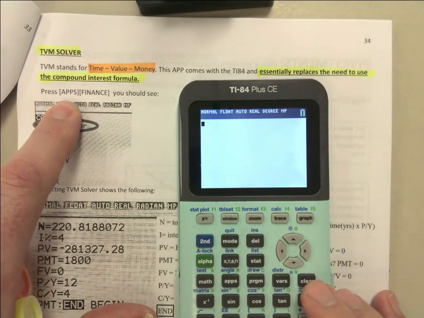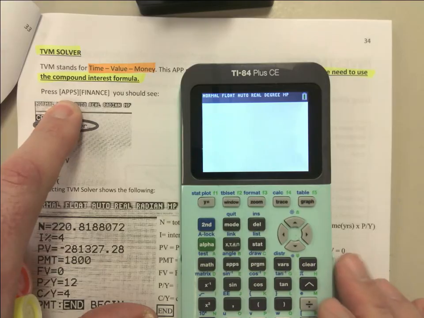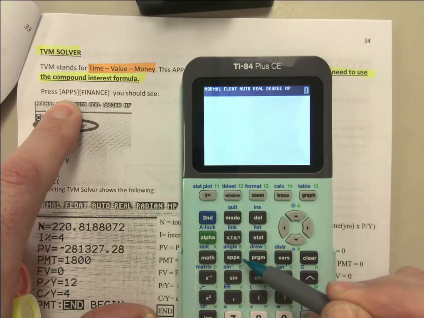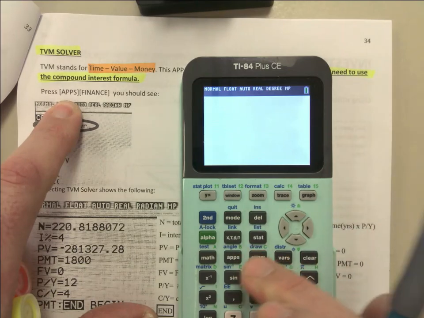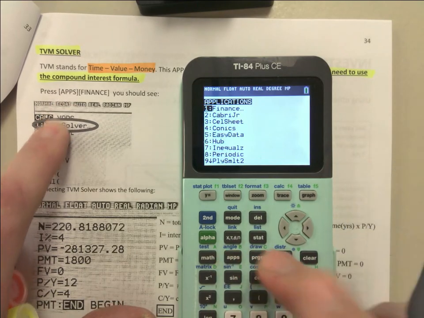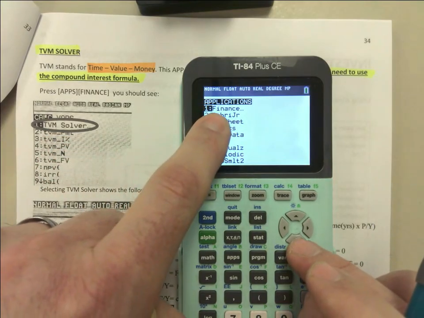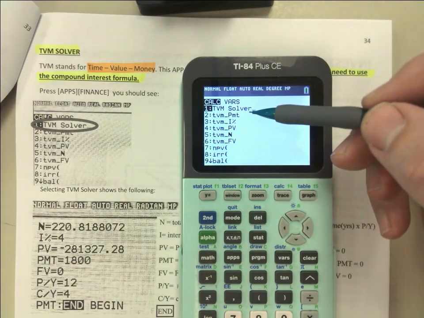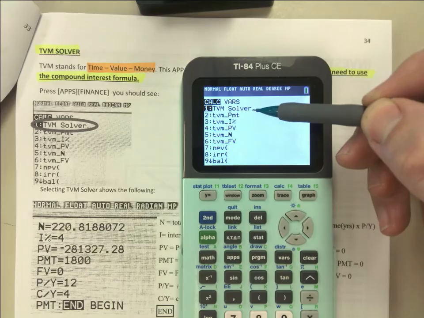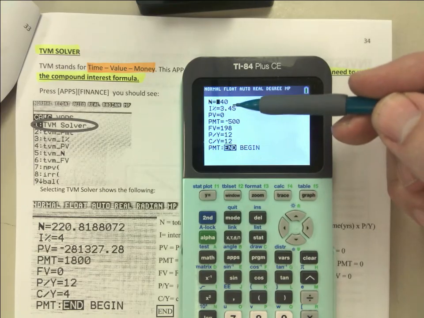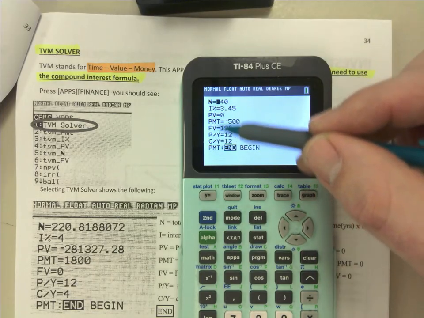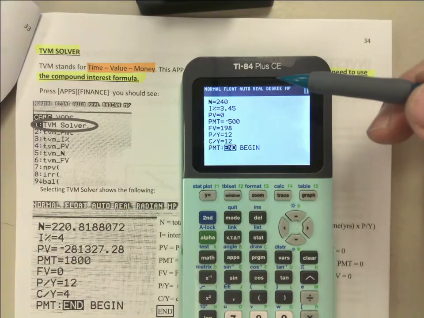So you're going to press apps, I should say, find that button. It's right about here. If you look at, it's close to alpha, right? Press that apps button. And then you're going to select finance. You're going to hit enter. And you see TVM Solver right there. Hit enter one more time. And you're always going to see this menu. Okay, and I'm going to explain to you what every single menu item stands for.